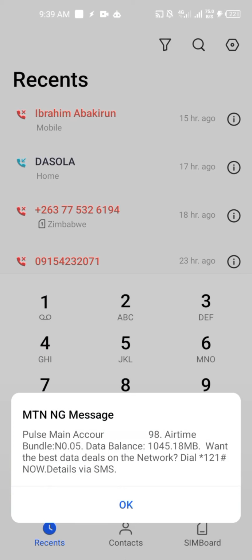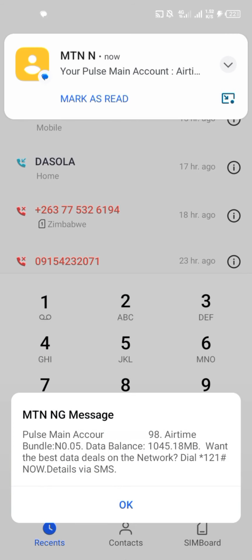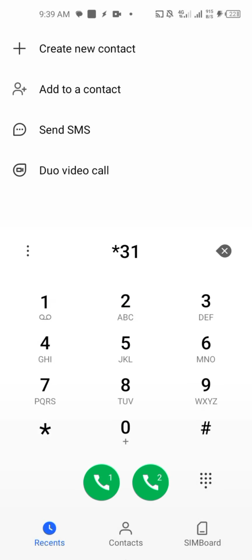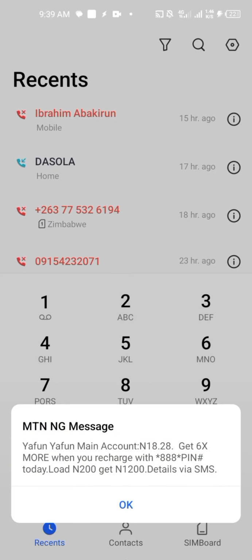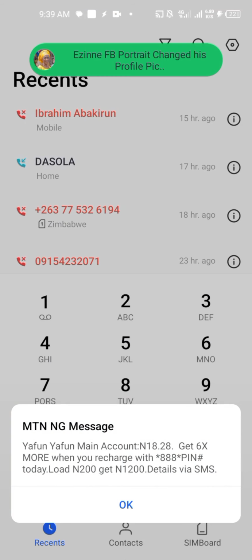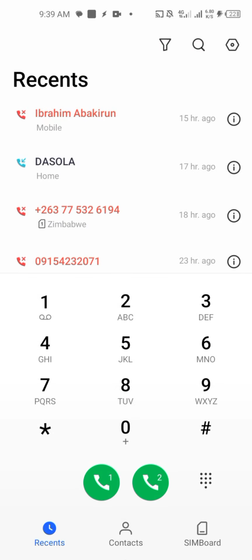Currently I'm having 1405.18 MB on my SIM 1 MTN line. What about SIM 2? On SIM 2, I am having 0 MB data. I don't have any data on SIM 2, right? So that's the reason why I actually want to use SIM 2.